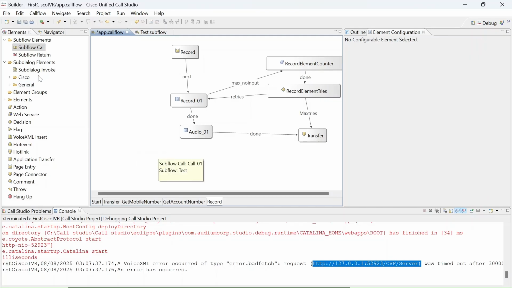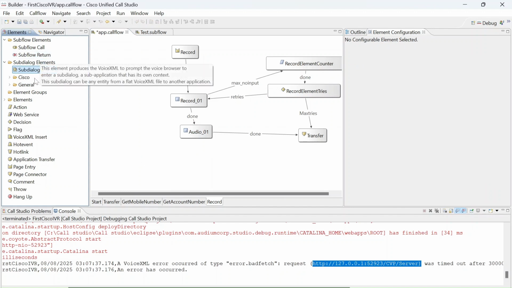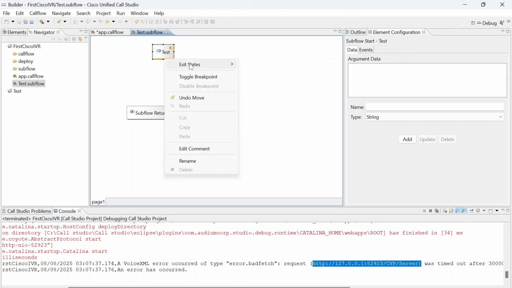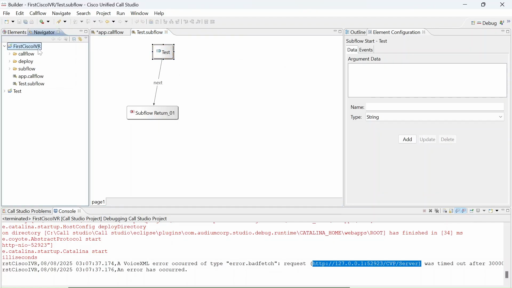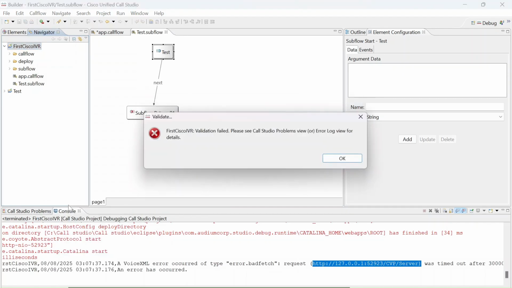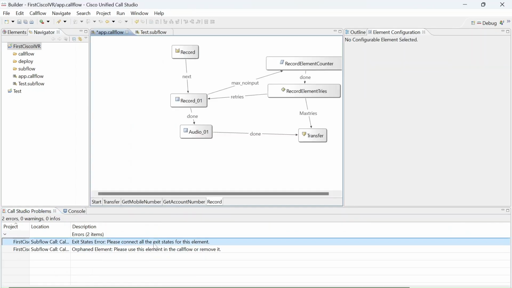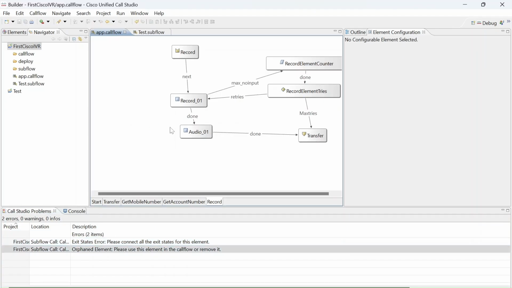Subflow. You can use your test subflows. Let me just make another way. It will give me error. I was doing it. Let me validate whether it will give error or not. Yeah, look at this one, error is coming. What is the error? Please connect all the exit state to this element. Which element is it saying? All exit state is connected only.